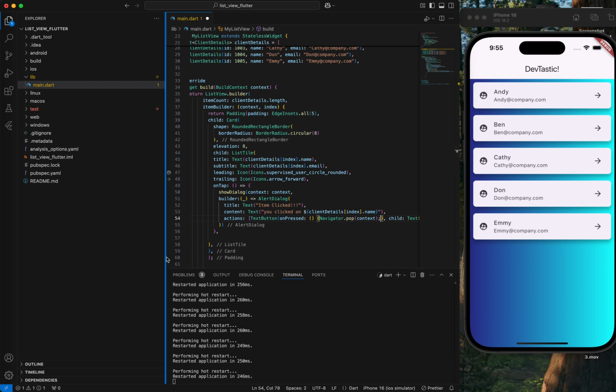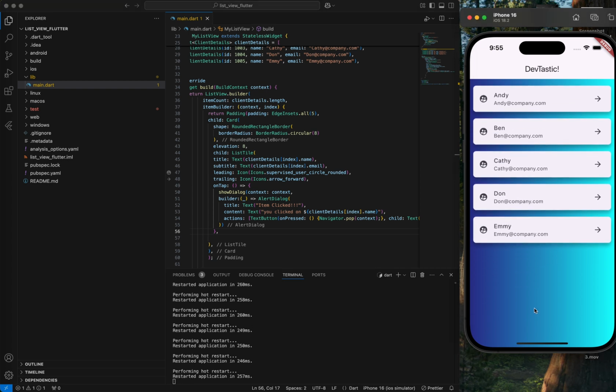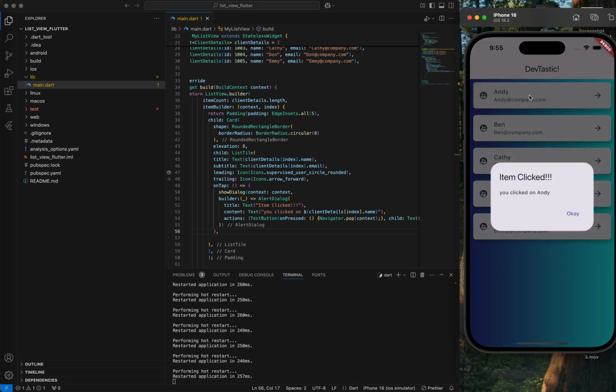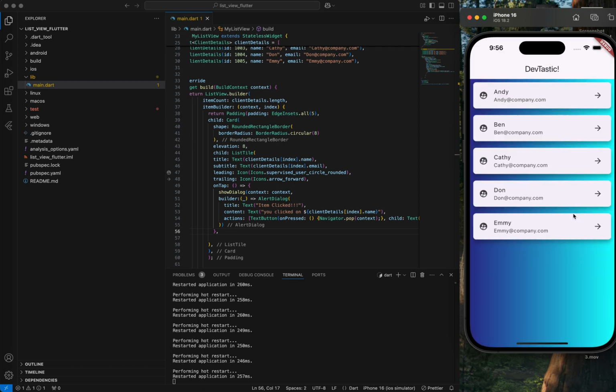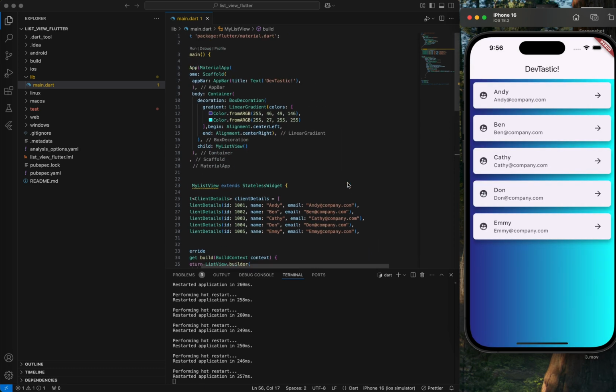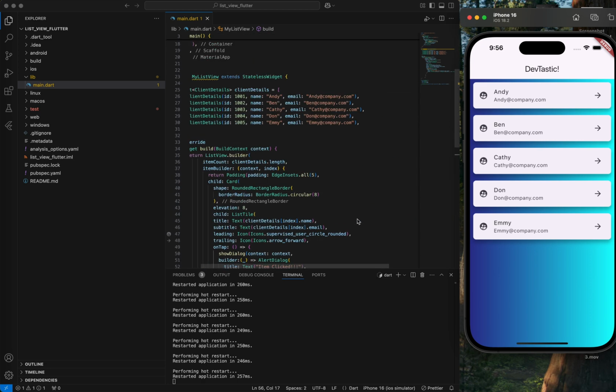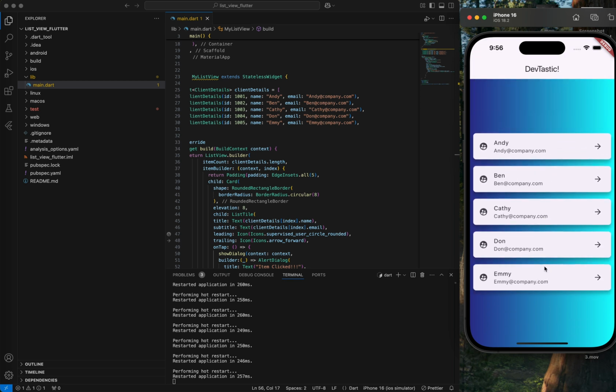Let me save the file and hot restart the application. Again, it shows the same. If I tap on the first item, I get item clicked. You clicked on Andy, and we have an OK button. If I click on this OK button, that will be closed. So this is how we can implement a simple list view. We have created a model, added the data to that model, and bound that model to the list view.